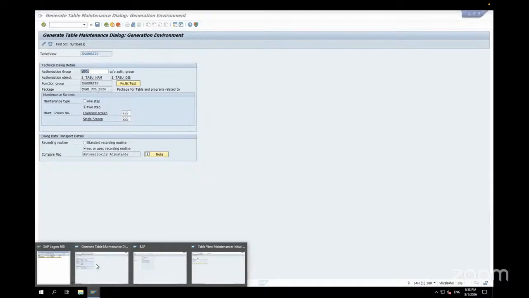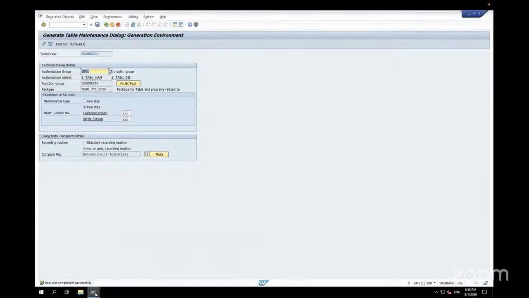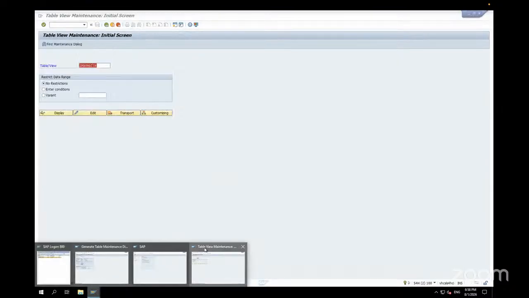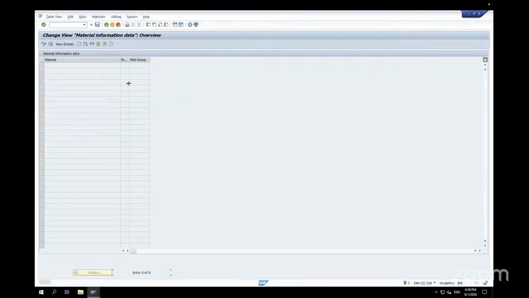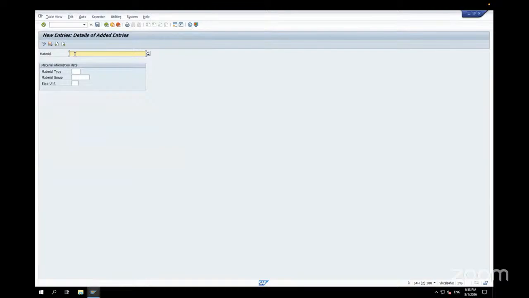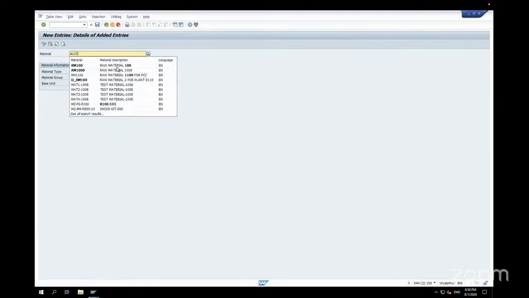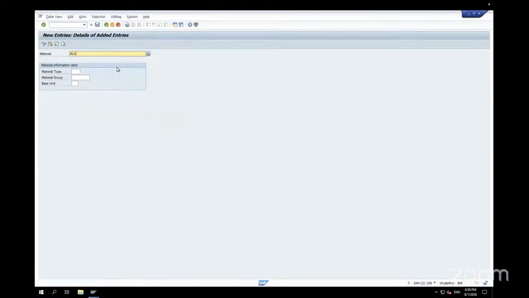Okay, now you can go to here. You can insert the data through SM30. Click on edit here. I am in SM30. You can insert the data. Go to new entries. So material number 100, raw material.